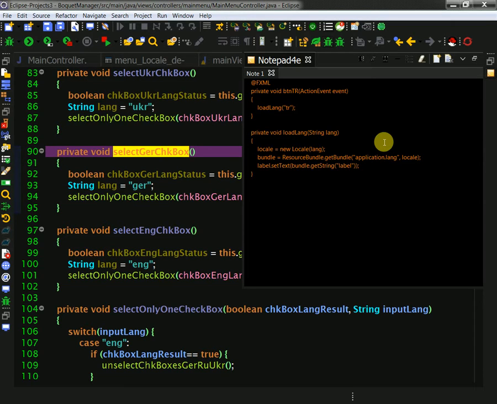Select German checkbox, and here I need to put some code. I'm thinking about how I can structure this load language. Interesting. So I create a new locale and let me just quickly check.